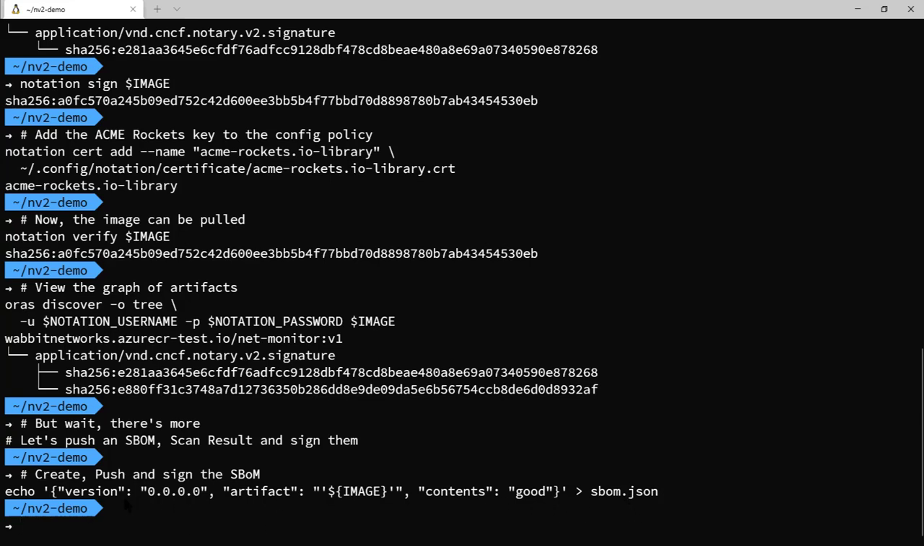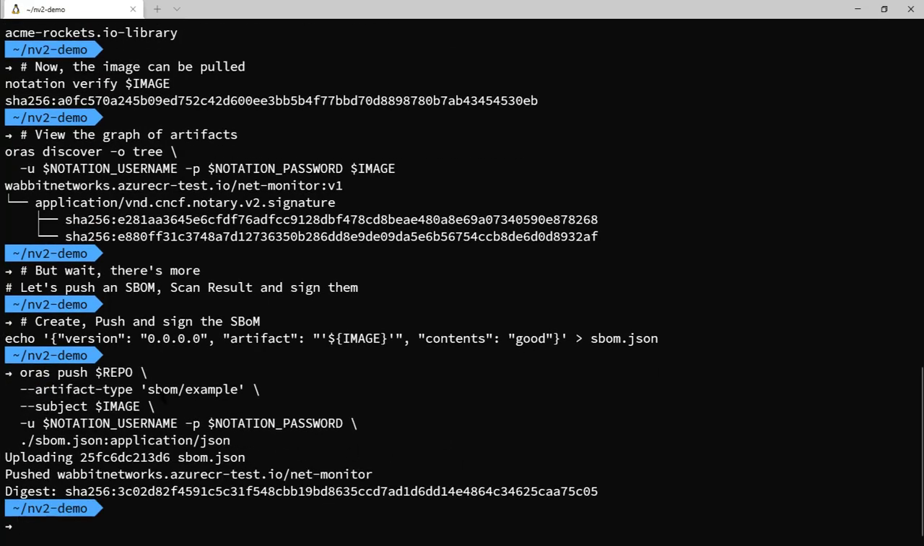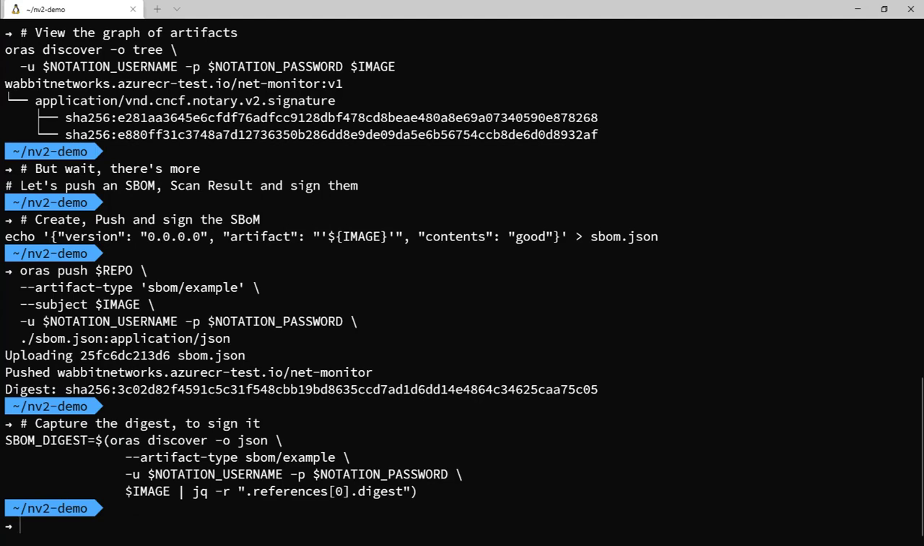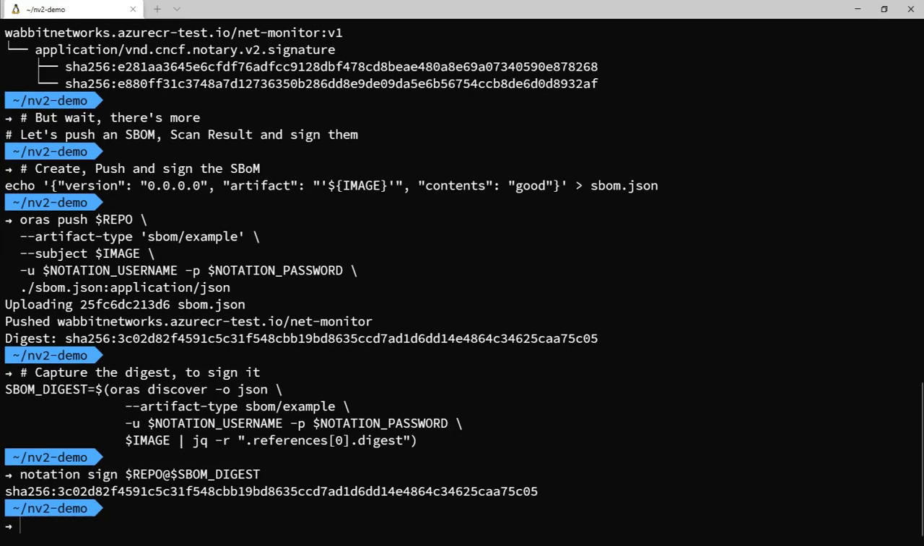So I've saved my very fancy SBOM as a JSON file, sbom.json. Using the ORAS libraries and the ORAS CLI, I can actually push that SBOM, which is a type of SBOM example. The subject, the thing it's related to, is that NetMonitor image. And then I just say, hey, pass in the SBOM JSON as of type JSON. If I want to sign it, we sign the manifests that are in the registry. So I need to capture the digest. And then I just tell the notation CLI to say, hey, please sign this digest with the key that's configured.